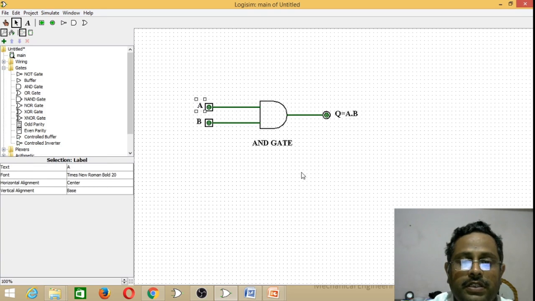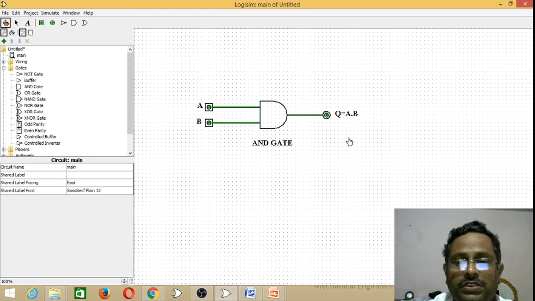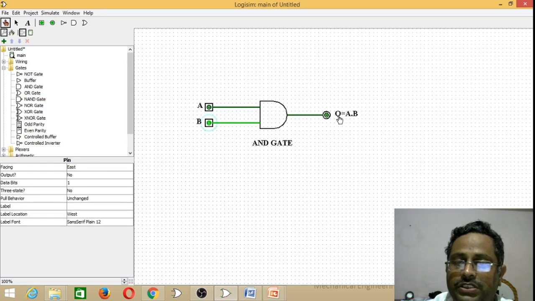Next I will simulate it. First I will click on the poke tool. Then I will see by default 0 0 is there. In an AND gate, when both the inputs are 0 0, the output is 0 only. Next, if the inputs are 0 1, if A is 0, B is 1, the output is 0 only. If A is 1, B is 0, then the output is 0. If both the inputs are 1 1, then the output is 1. This is the AND gate simulation.